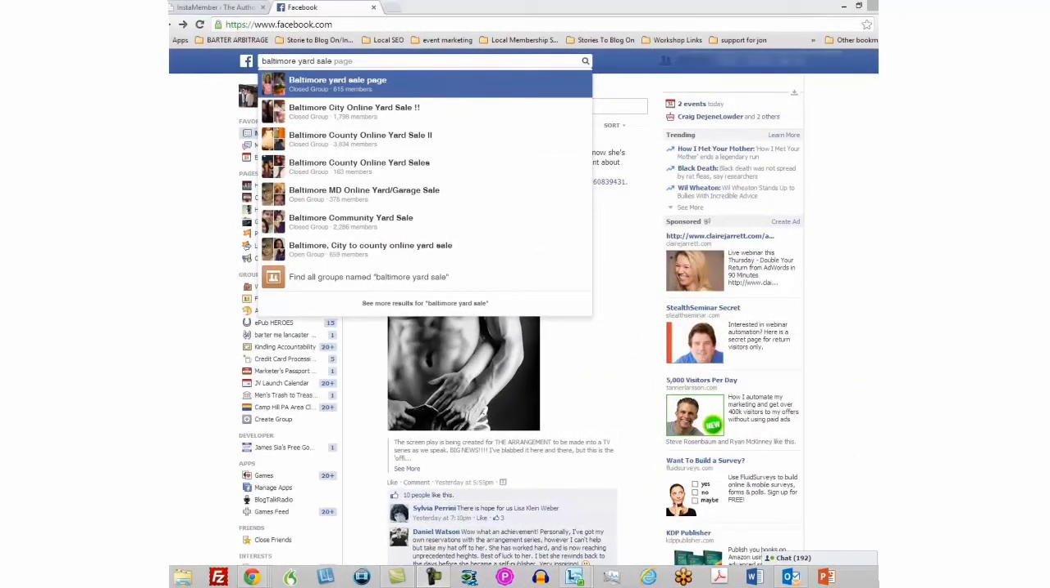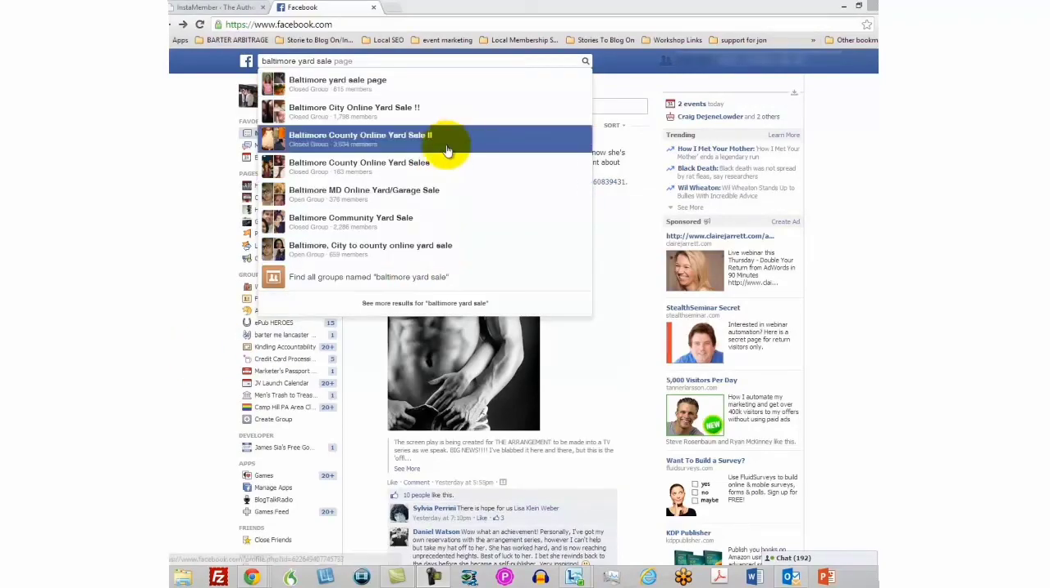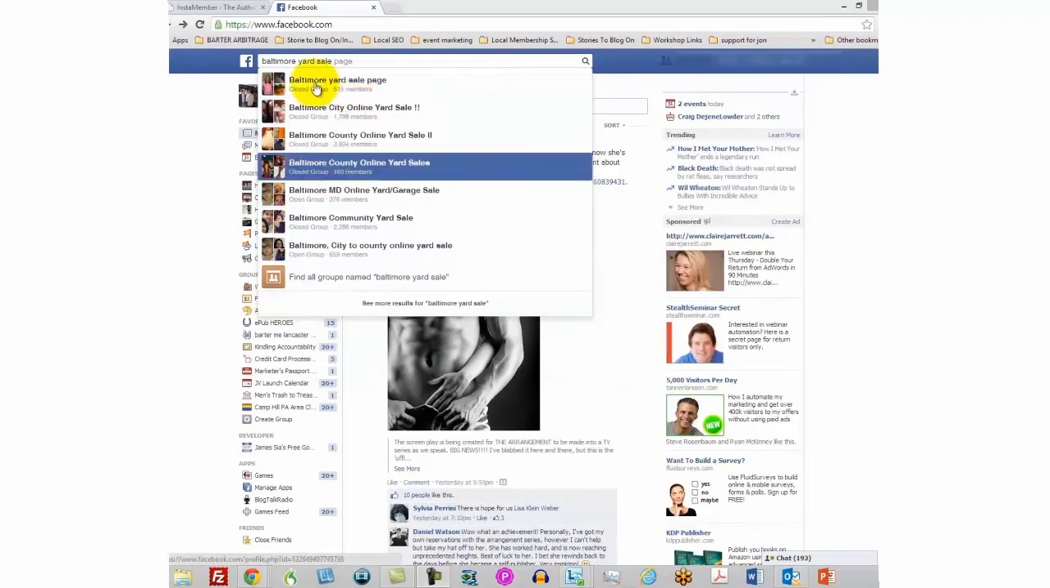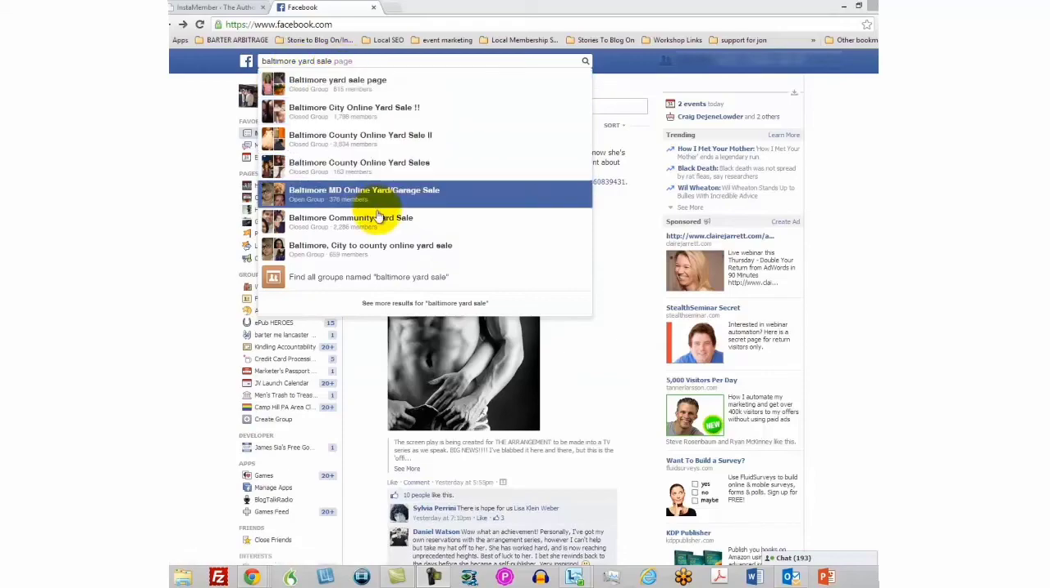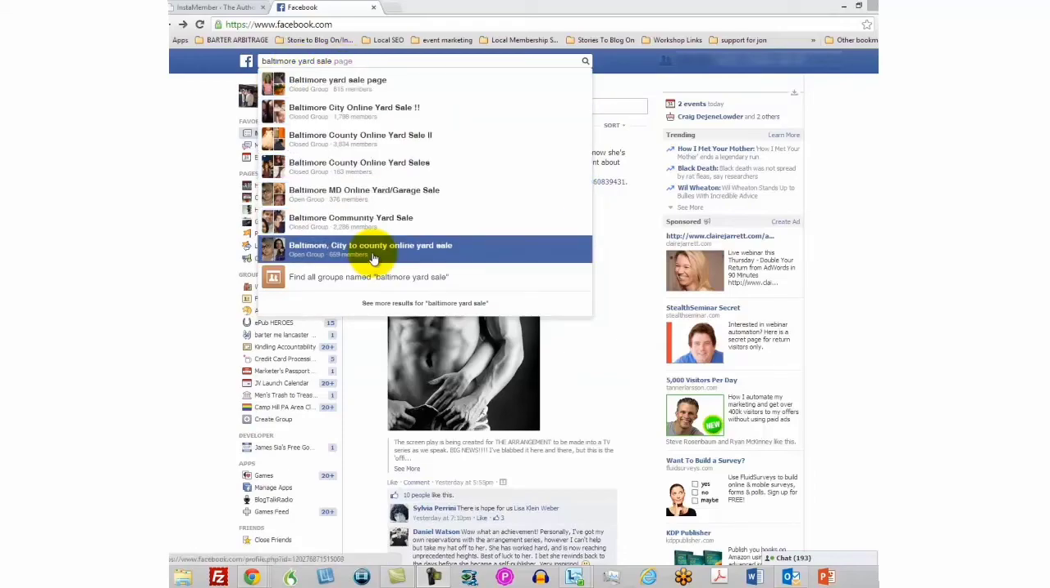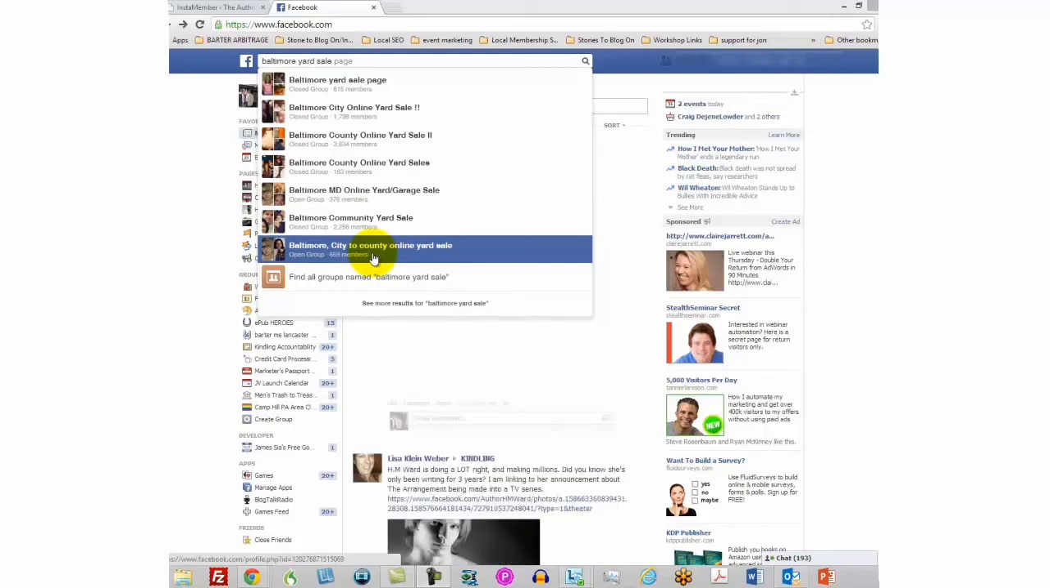Okay, now what you're looking at is a page that has a number of listings. All I did was go up to the search bar and type in the search phrase yard sale, and I also put page there. Now I put a city name in front of it. Depending on where you are in the world, you can find different cities that have what are called yard sales. These are online yard sales, and this is an opportunity for you to sell anything that you want.